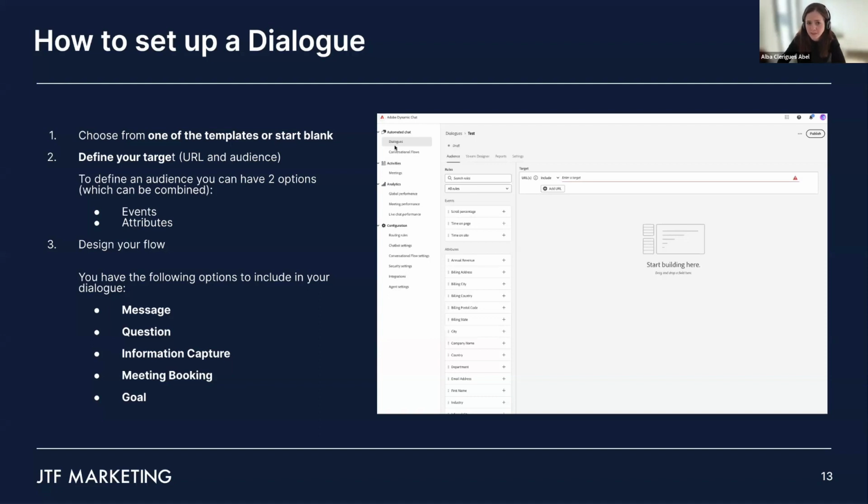So you will go to the dialogue section in dynamic chat, and you can choose between predefined templates that Marketo has, which are very helpful if you haven't ever done a dialogue like this, because they can give you a starting point, or you can start blank. Once you hit the dialogue, you will go to the audience tab, where you need to define which URLs you are going to deploy the chat on. You just put the URLs, and then the chat is going to be deployed in these pages.